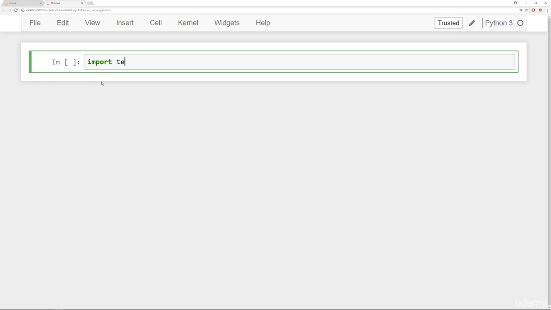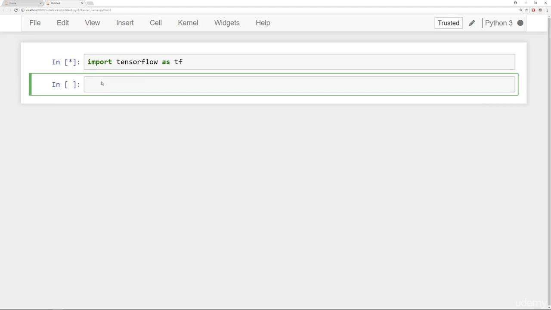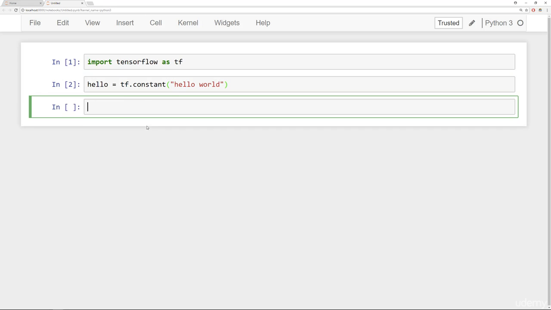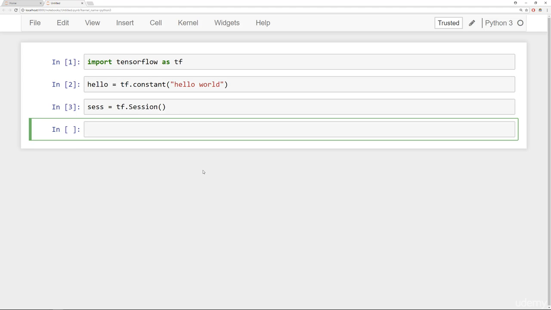So we'll say import tensorflow as tf, do Shift-Enter to run a cell. The Jupyter Notebook system uses cells. And then we'll say hello is equal to tf.constant, and you'll type the string hello world. Do Shift-Enter there. And then you'll say sess is equal to tf.Session. And don't worry, we'll go over this code in a lot more detail in the future. This is just to check that TensorFlow is working for you.